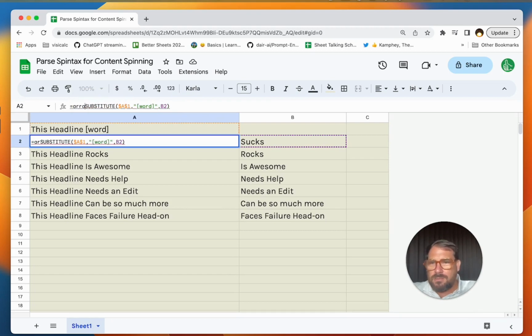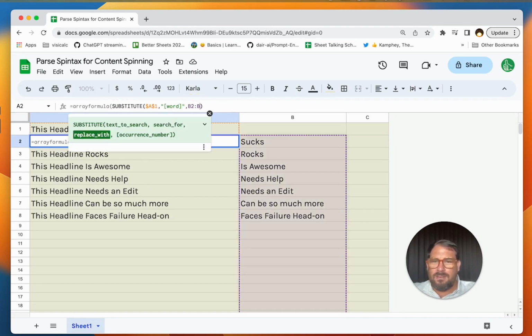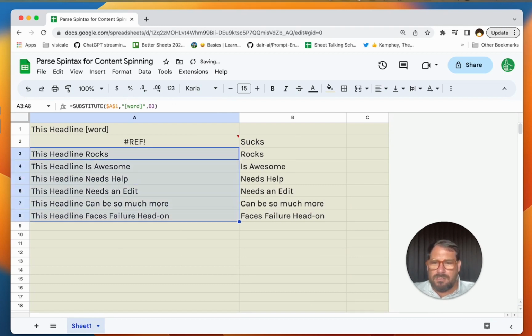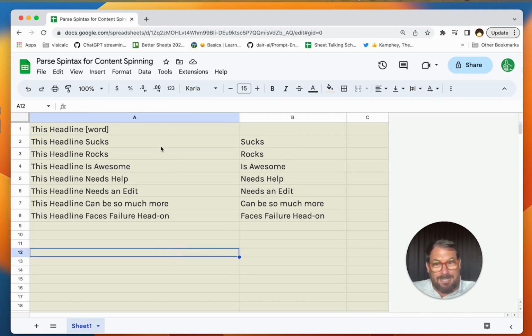We could wrap this with ARRAYFORMULA, I think. Let's see if that does the trick. I'm going to get some reference error. And let's see. Yeah, exactly. We can do one formula, right? We don't have to copy paste it. But there is still a better way.